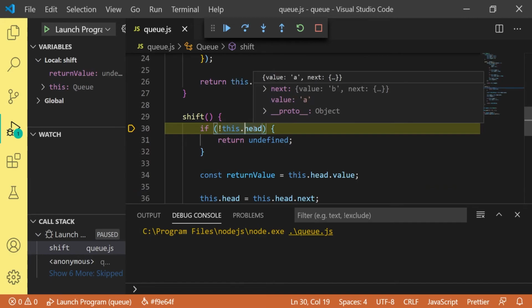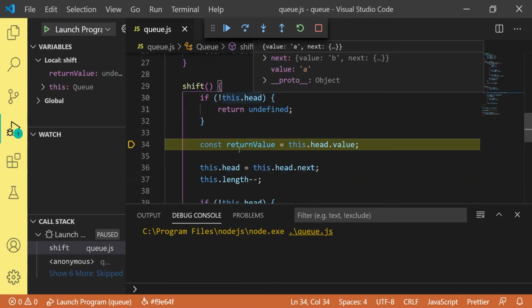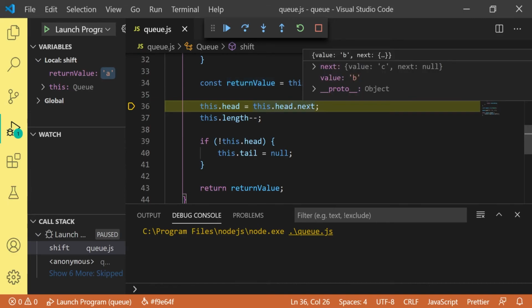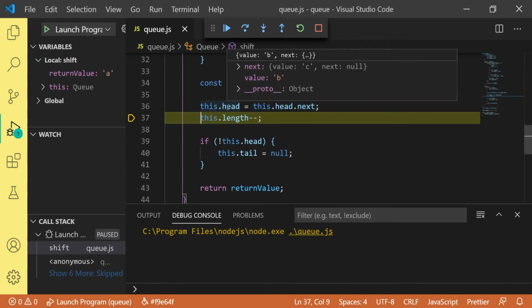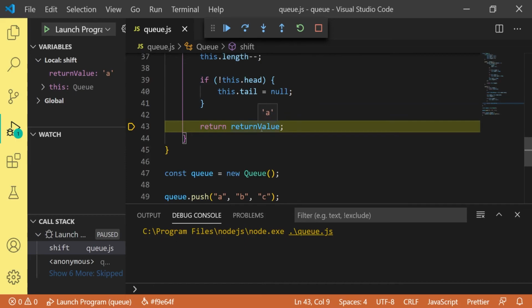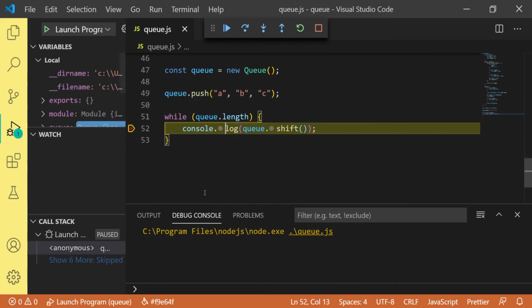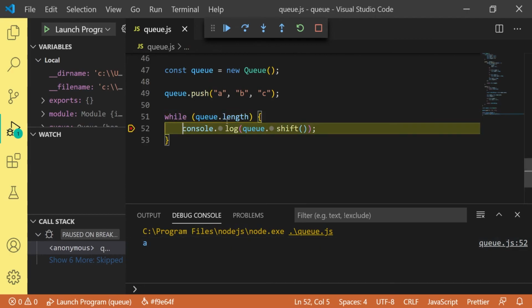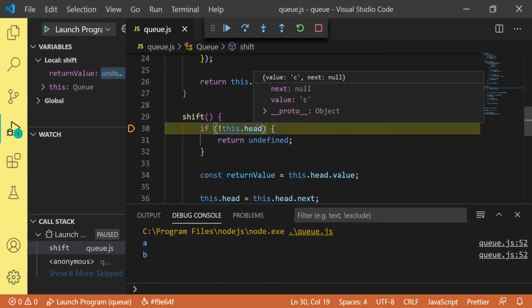Perfect, because currently we have a head, which means that we do not return undefined. We get the first return value, which is A, the first item of the queue. Works also nicely. The next item is value B. Perfect, so it becomes our new head. We have one item less now, which means length becomes 2. We still have a head and the return value is A, and I expect now to be A output to the console.